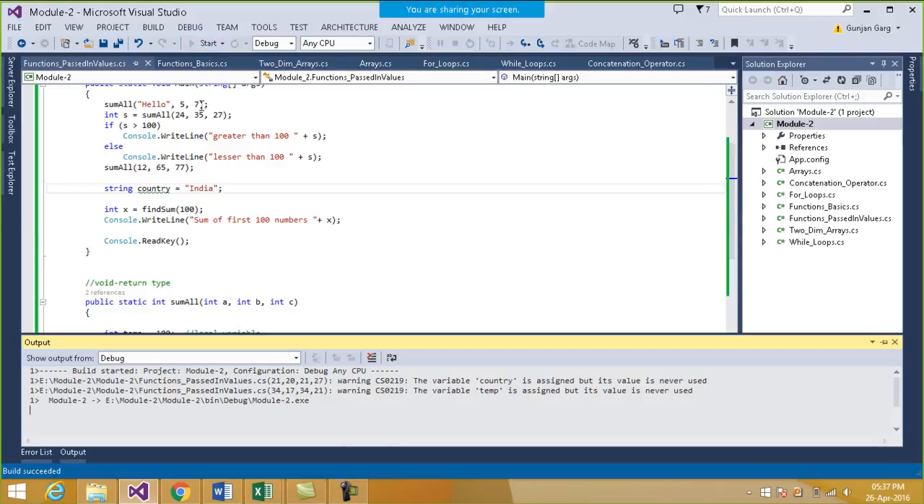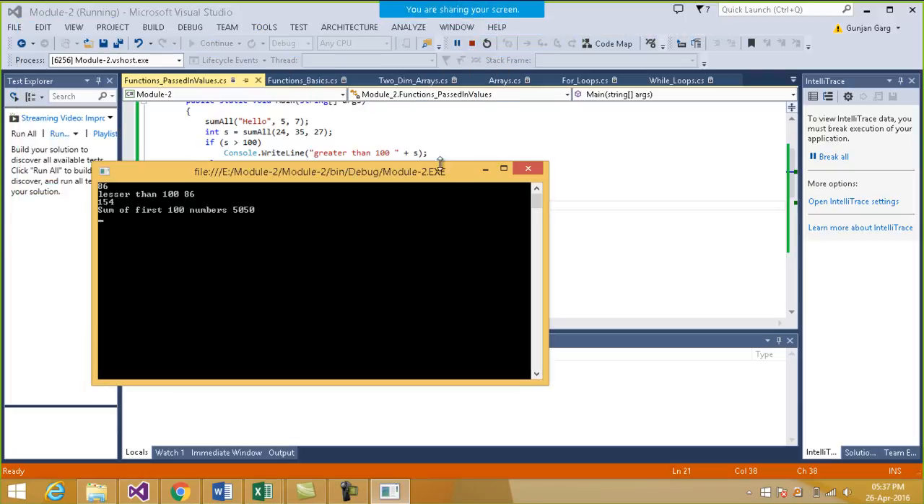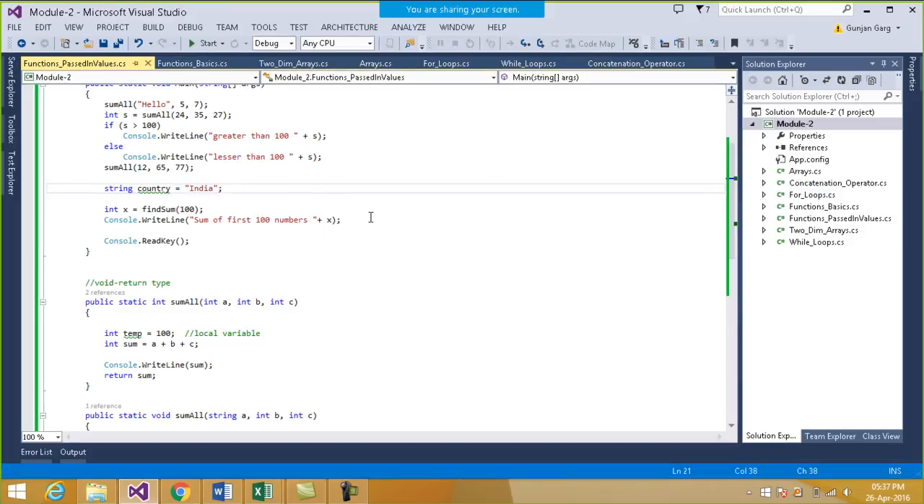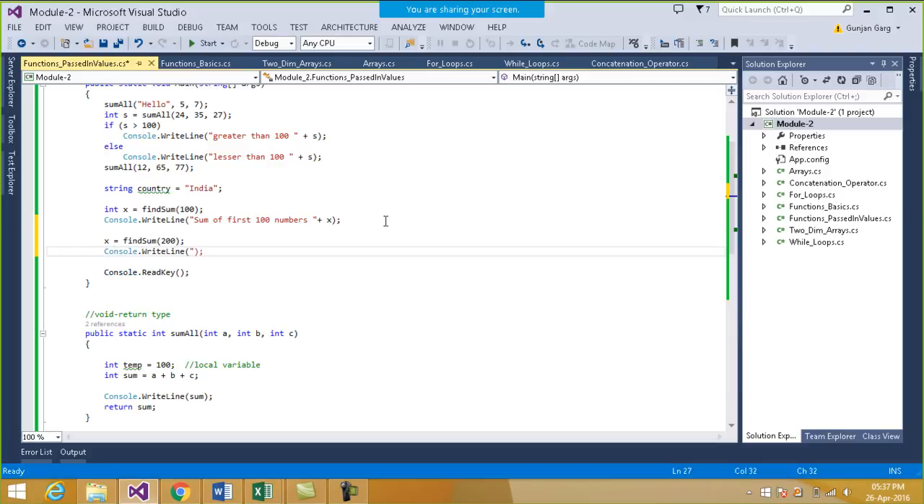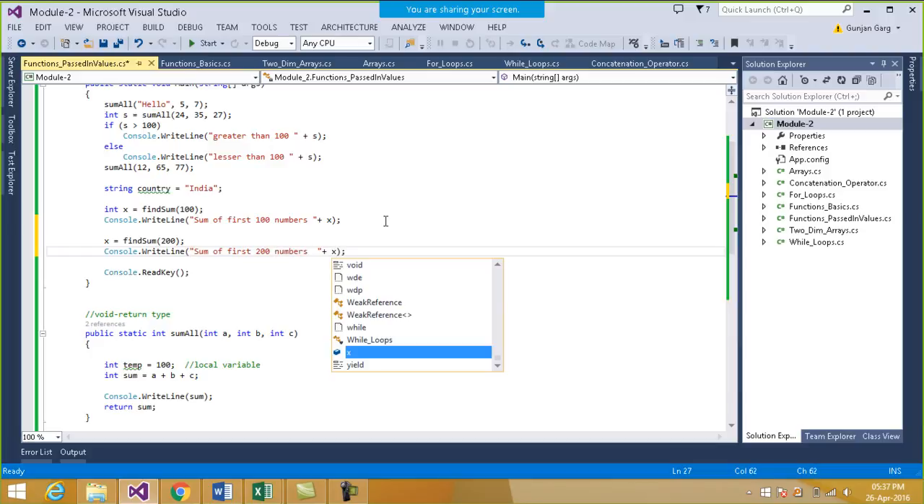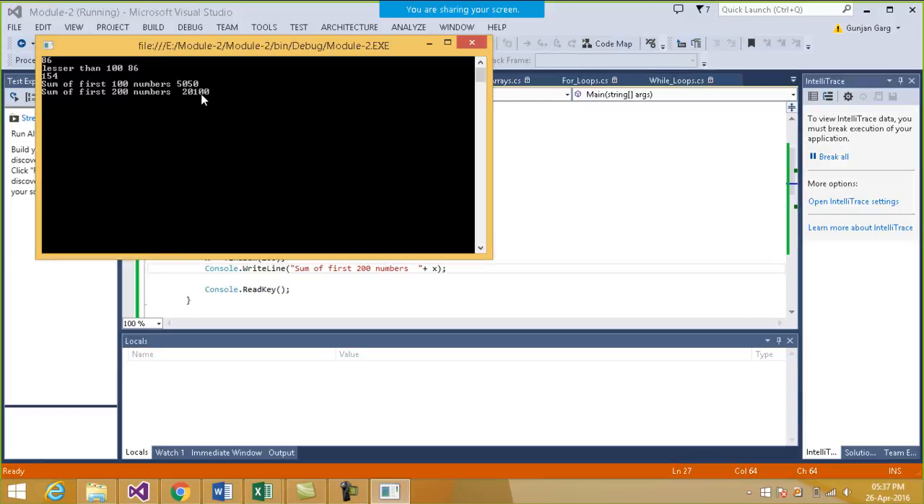Okay, so now when you run your code, it says that the sum of first 100 numbers is 50. Similarly, you can print the sum of first 200 numbers as well. Say you want to print the sum of 200 numbers, then you can simply call this find sum function and give the value as 200, and then print the sum of first 200 numbers is the value x. And when you run your code, it says that the sum of 200 numbers is 20100.